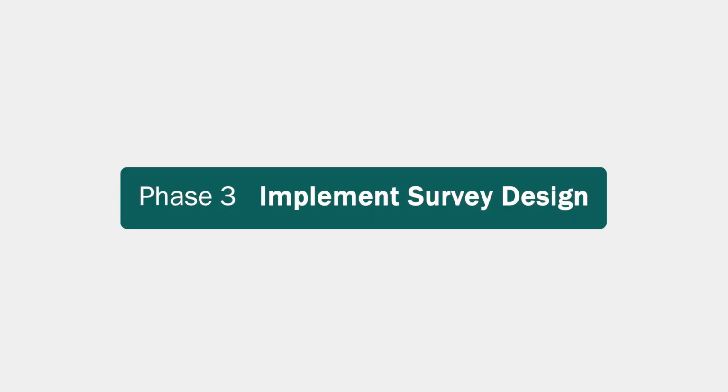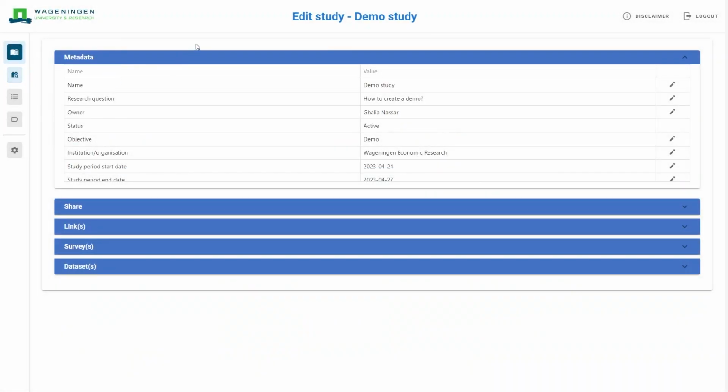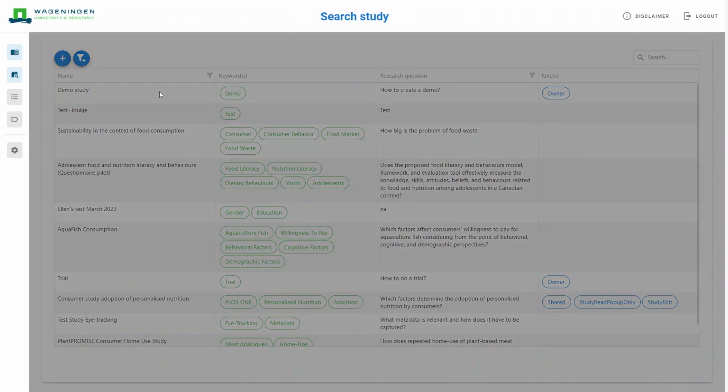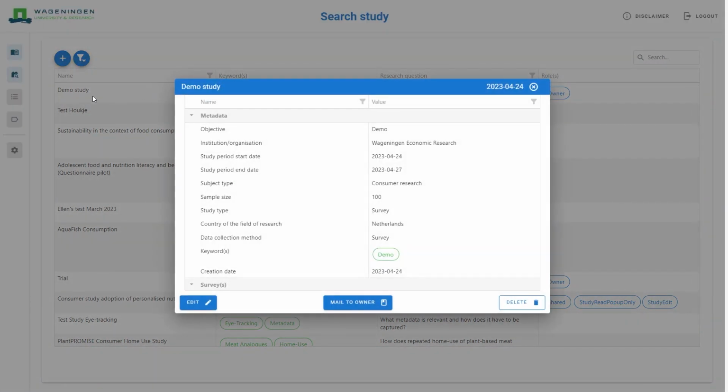Phase 3. Implement Survey Design. In the last part, we will explore how to export a survey. As mentioned before, to quickly access a study's metadata, click on your study in the table. By clicking on the study demo that we created, we can see the survey demo that we just created.